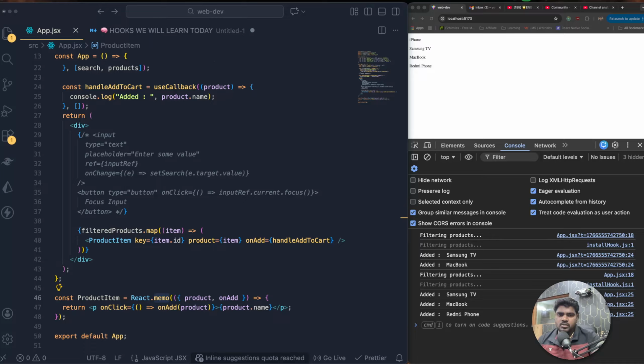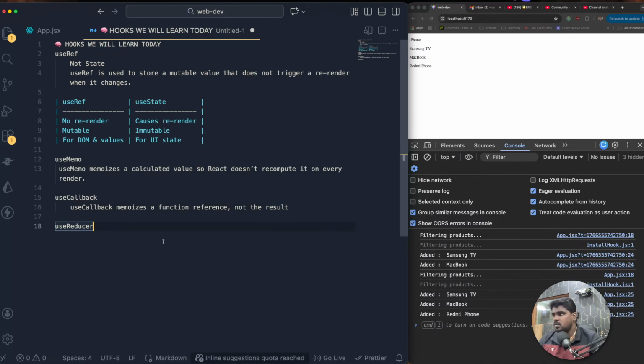So now let's move on to the next one, the last one, finally: useReducer. useReducer is the alternative to useState for complex state logic. That's the situation where we use useReducer. Basically it's a hook for managing complex or structured state logic using actions and reducers. So why do we need to use reducers?